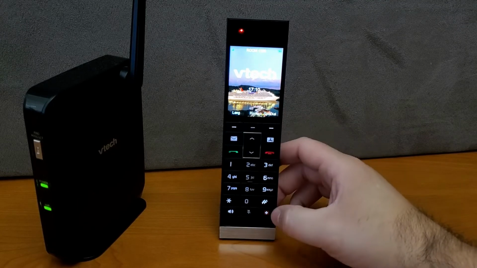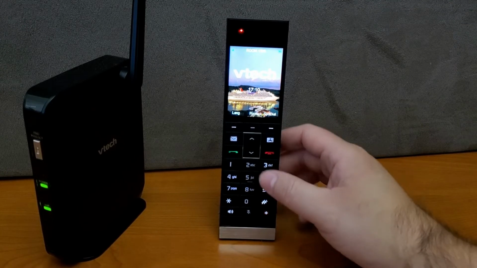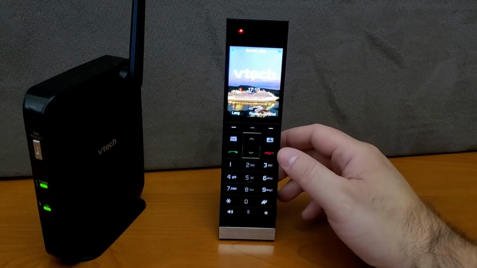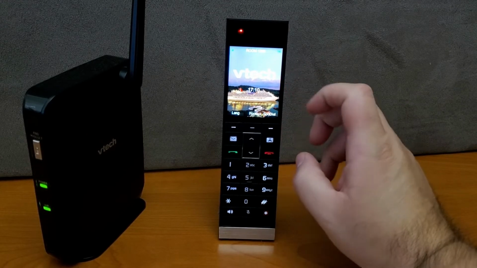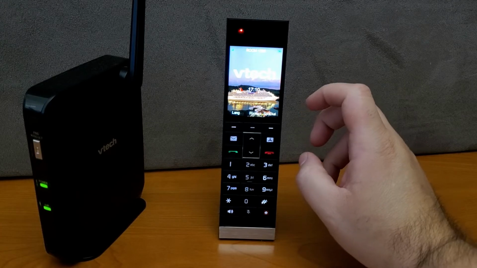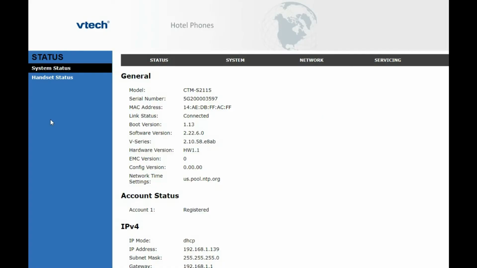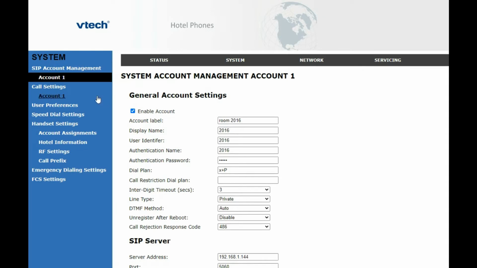To show you how we program these buttons, we'll jump into the web UI and show you how the speed dials get programmed, and also what it looks like to put a new display or a new background onto the phone. Okay, so we're now over in the web UI of the 2110. We want to first go to the speed dials, so we'll jump over here.